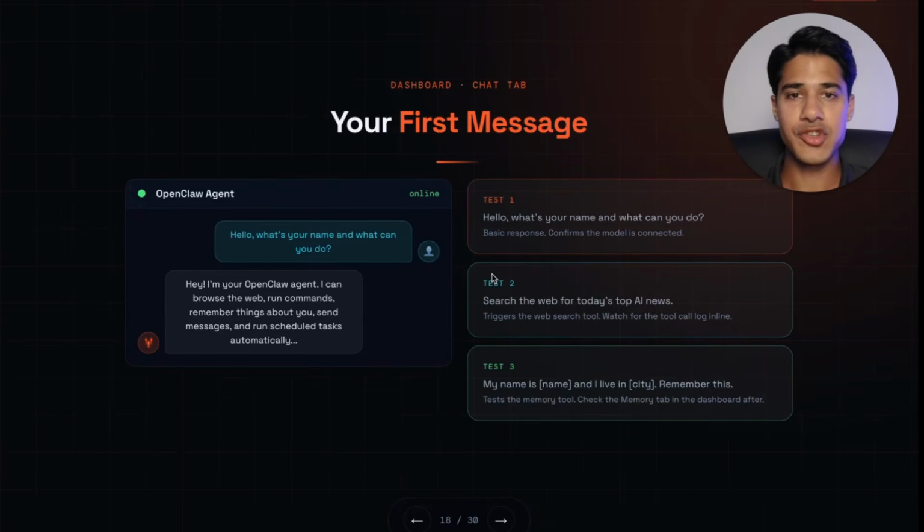Send 3 messages in this order and don't skip any of them. First message is, hello, what's your name and what can you do? This is your baseline test. If you get a coherent response, it means the model connection is working, the agent started correctly, and successfully loaded the workspace files. Second message, search the web for today's top AI news.